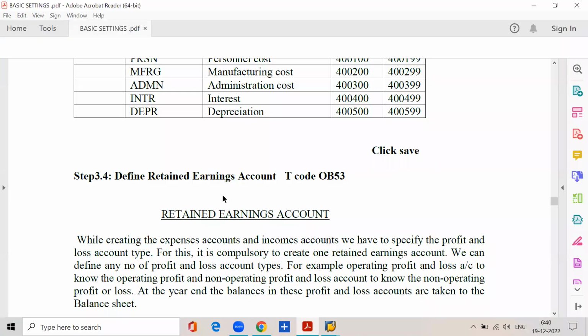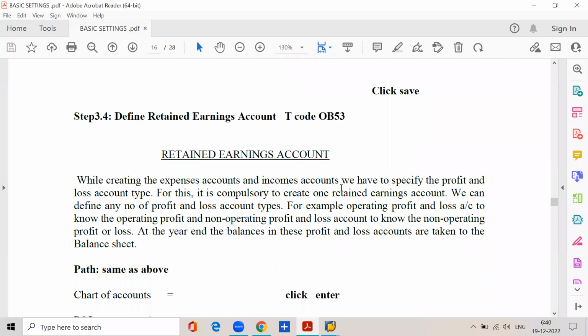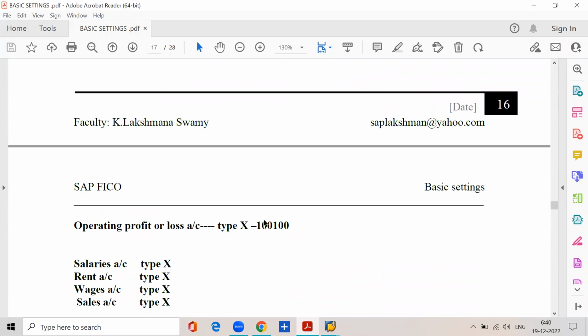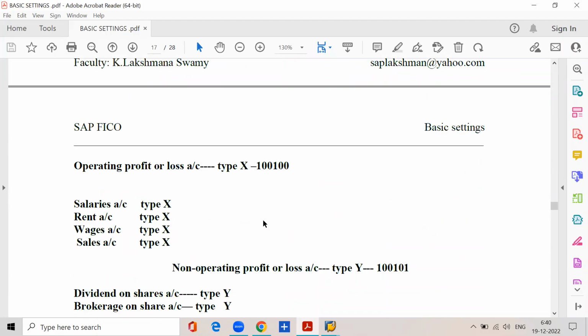That's it. Now, here I told you, we can create any number of profit loss account types. Why do we need to create multiple profit loss account types? Actually, it depends upon the business requirement, right? Say, for example, in the balance sheet, there is a requirement to display the operating profit separately and non-operating profit separately. So how do we get operating profit? Through operating profit loss account. So we have to maintain this operating profit loss account.